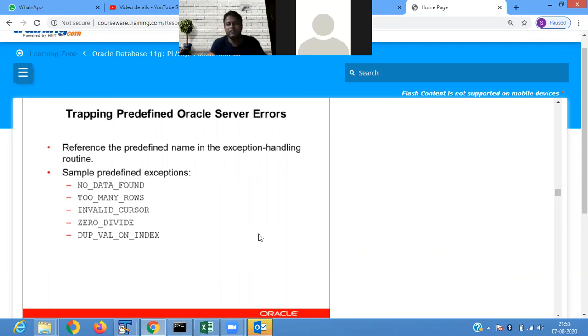Then INVALID_CURSOR. The cursor that you are using is invalid. ZERO_DIVIDE. When you divide a number by zero, that is zero divide. DUP_VAL_ON_INDEX. If you found a duplicate value. Okay, so those are some predefined exceptions we have.